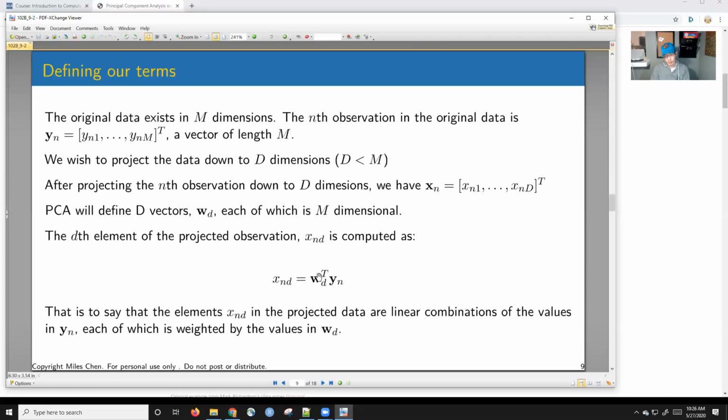So W, we've got d of these W vectors, right? Let's say we just want the first value. X consists of d of these values, but we only want the first one. It's going to be just the first W vector, W sub 1, a dot product, or W sub 1 transpose times y sub n.